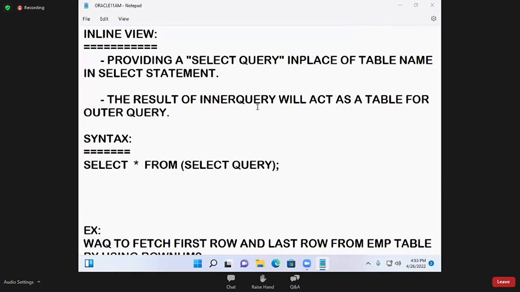Okay. Good morning, guys. So yesterday we started inline view, and the definition of inline view, what we said: we need to provide a select query statement in place of a table name in a select statement. So this is actually the place of table name, but in place of table name, we are passing one more select query statement. These kinds of statements are called inline view subquery statements.